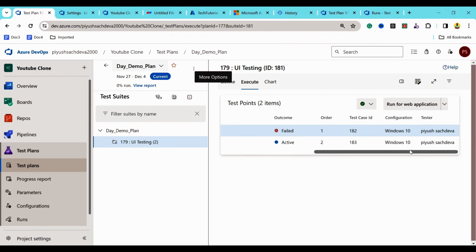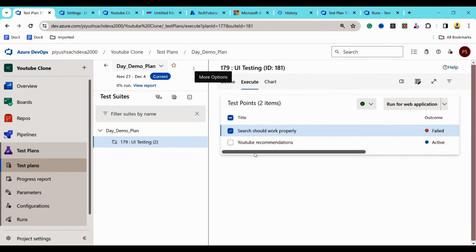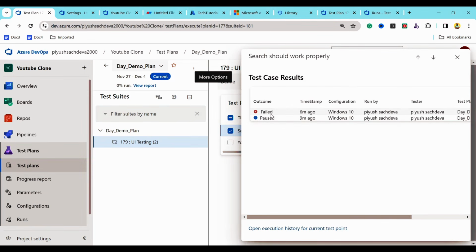Now, if you want to see the test results, you can click on this one. You can double click over this one. So we actually executed the test cases 2 times. One time we reloaded the screen, the status changed to pause. And then again, when we connected it, we failed it. So let's open the failed one.